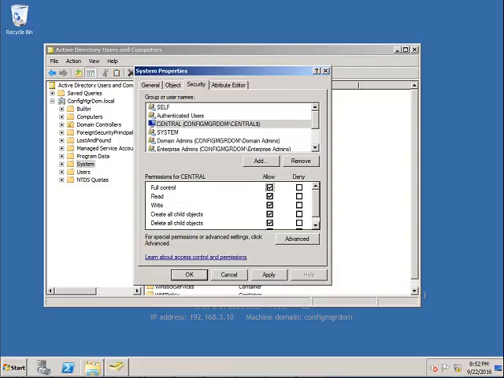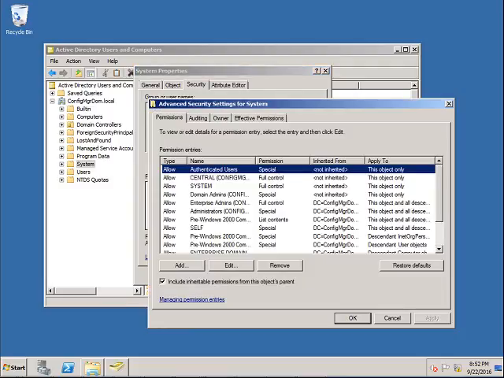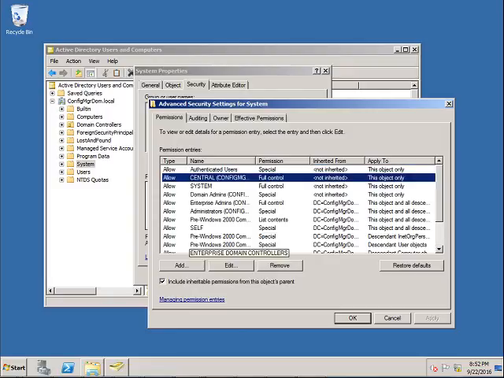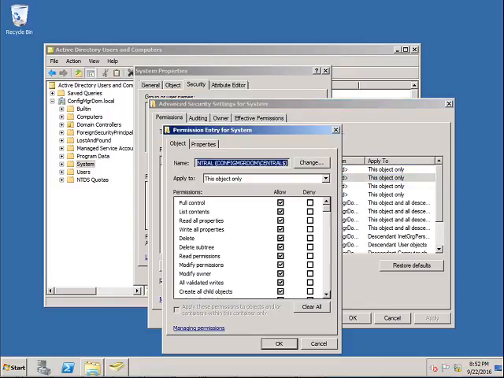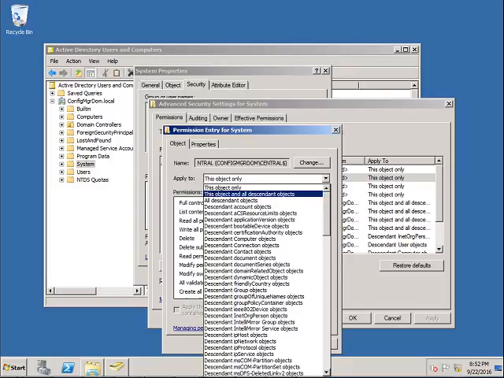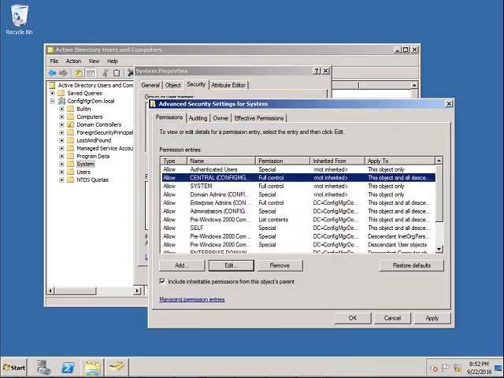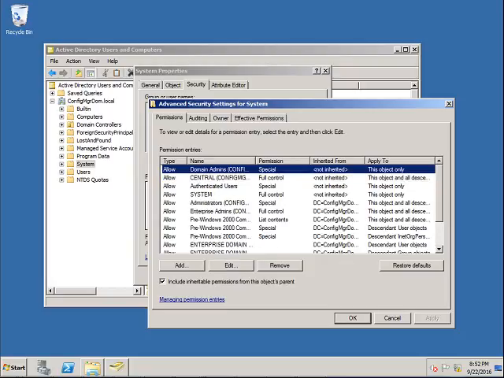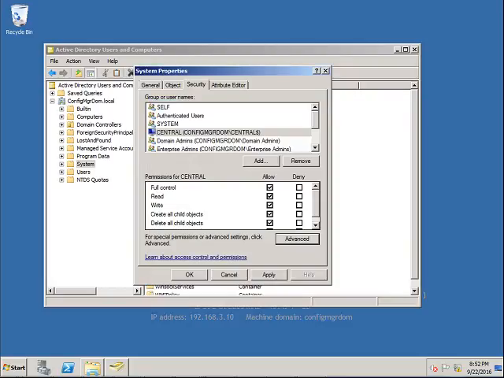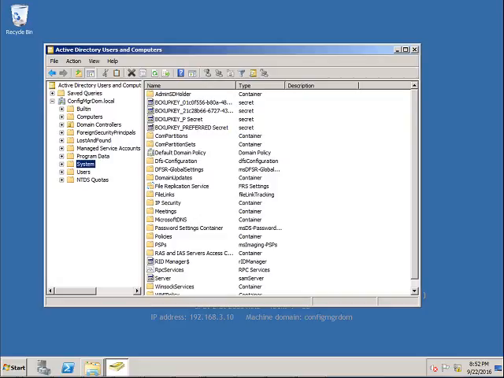Again click on advanced, select that server, click on edit and click apply to this object and all descendant objects. Make sure you select this option, this object and all descendant objects. Click OK, click apply, click OK, click OK. So these are the pre-tasks that you have to do before starting the installation. So let's go and start the installation.